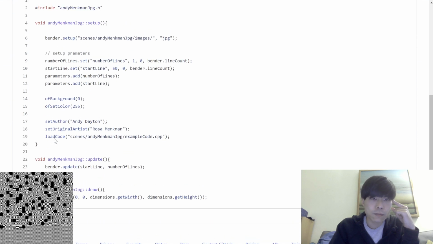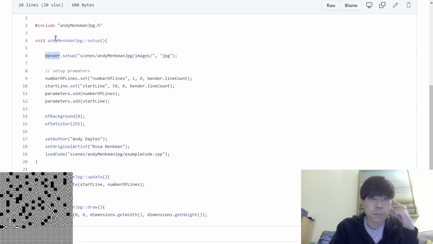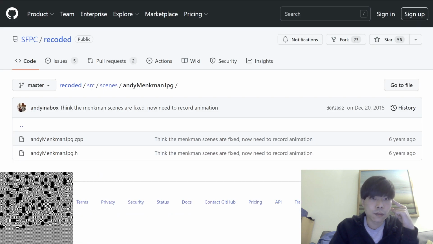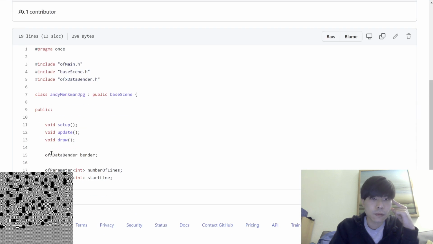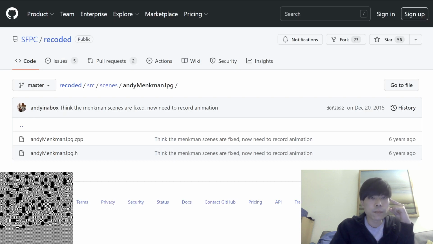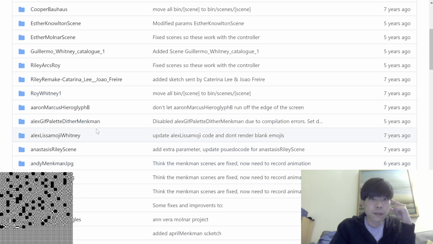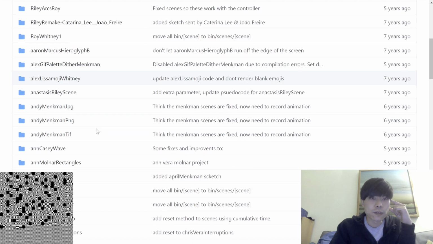Wow, it looks super simple. I don't know, is this called Bender, which is in the header? Okay, so it's actually using this OFX data bender. That's, I think, the library that glitches the image.